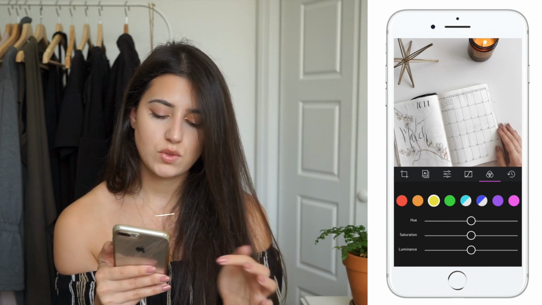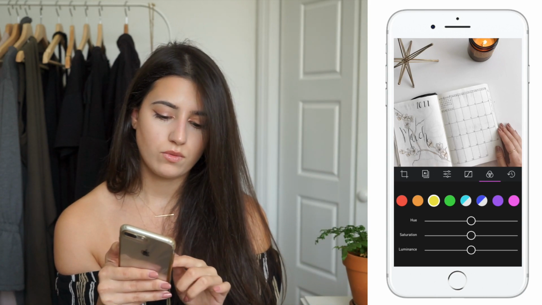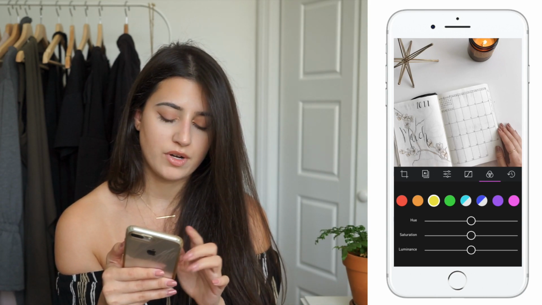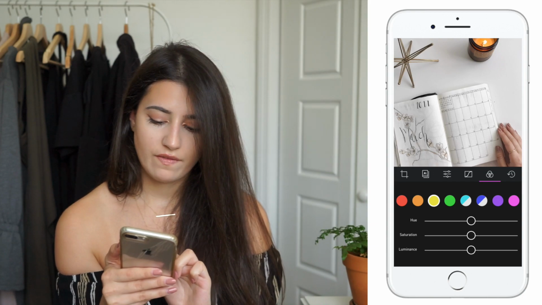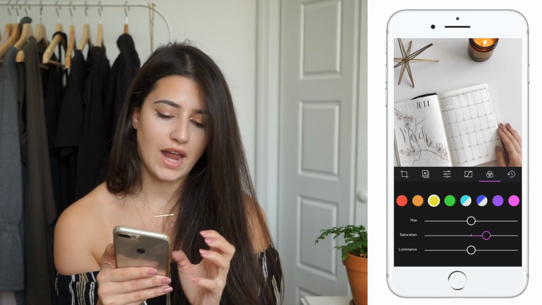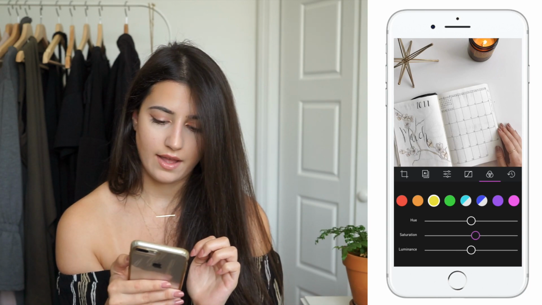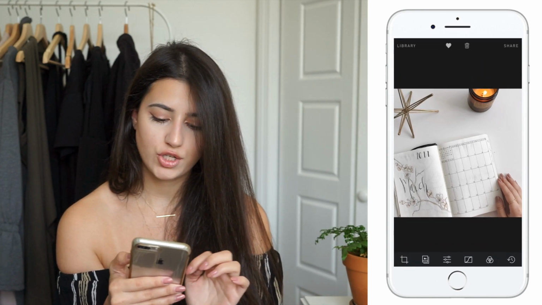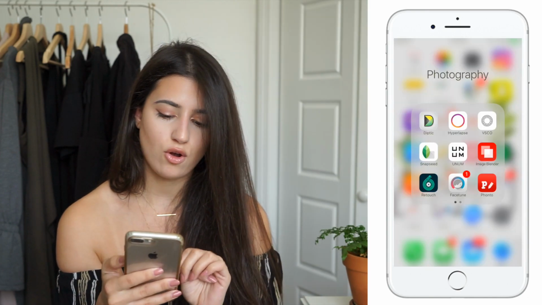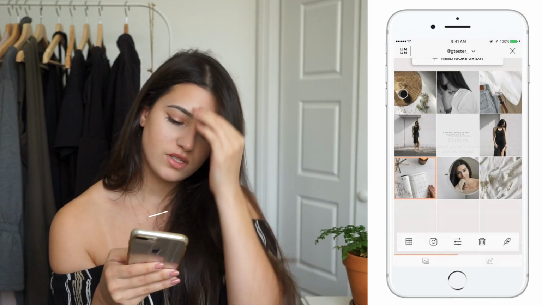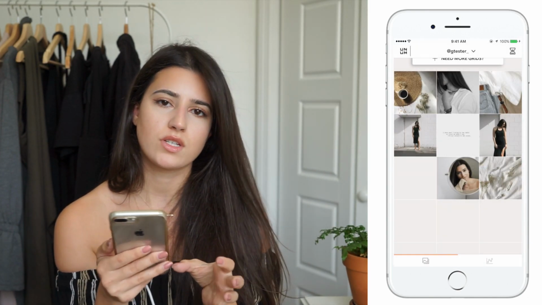So for this one, if I click on the yellow, you'll see that the little flowers have a little bit of yellow and a little brown. So if I raise that saturation, the flowers will pop more. So I think it looks good like that. So I go to share and I save it, and then I open up UNUM. This just shows you how the picture is going to look on your feed.